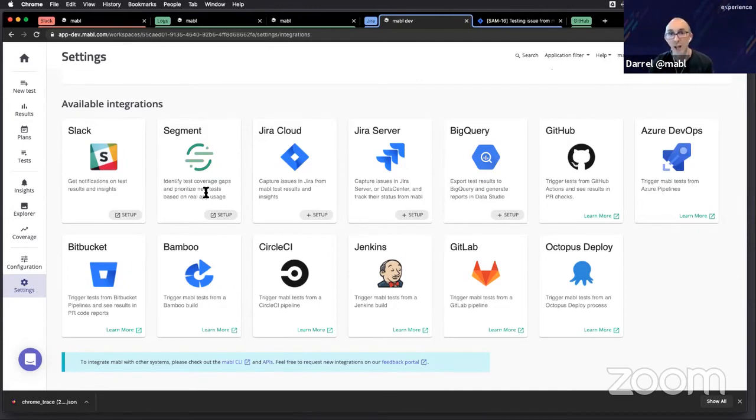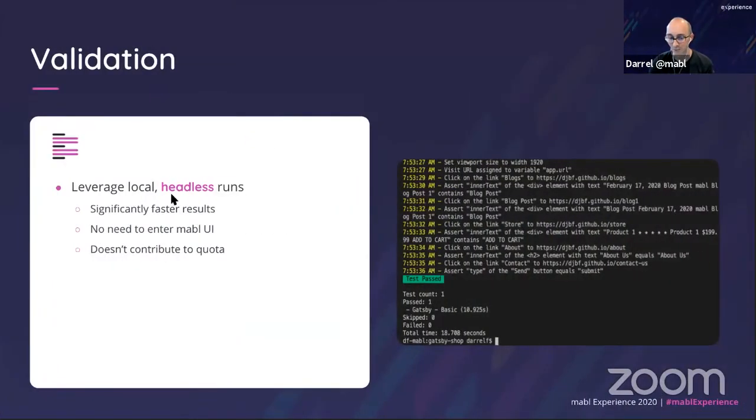So you can truly test earlier and test more often, and doing it together as a team is really, really important here as well, right?